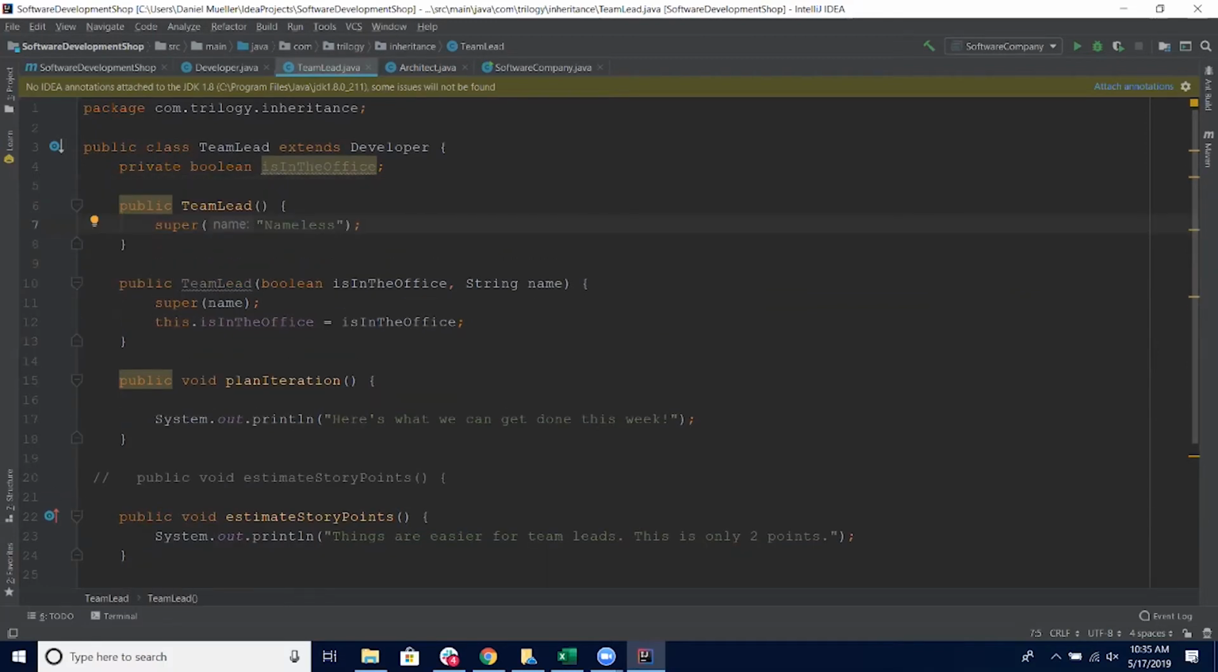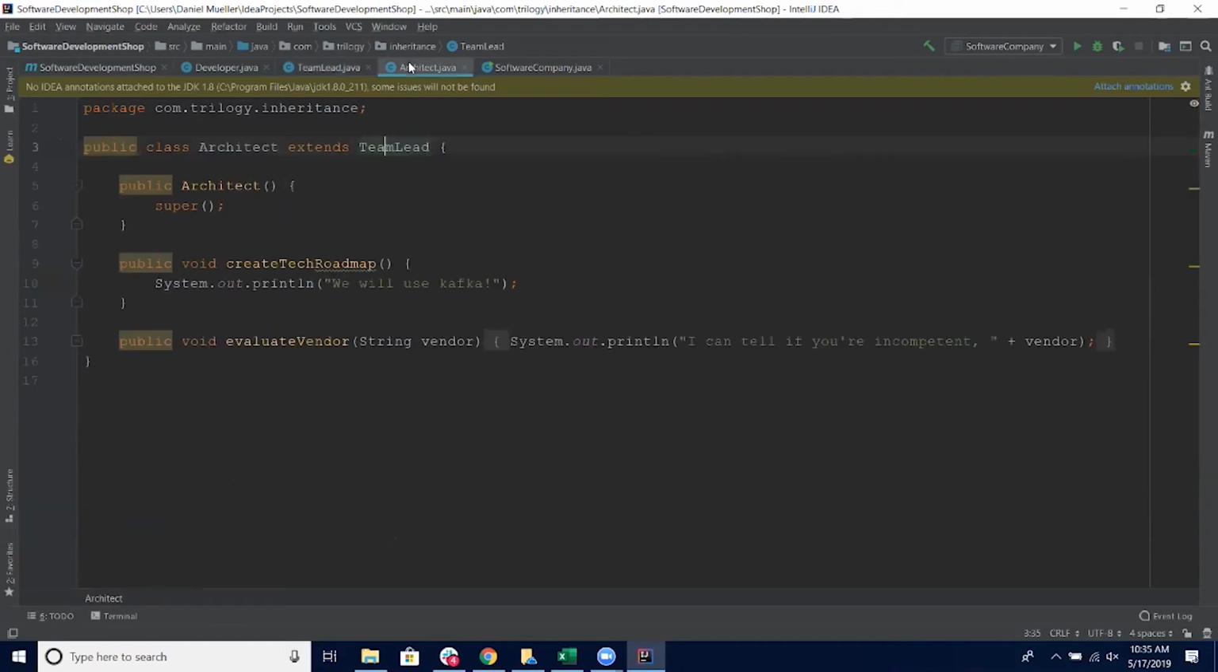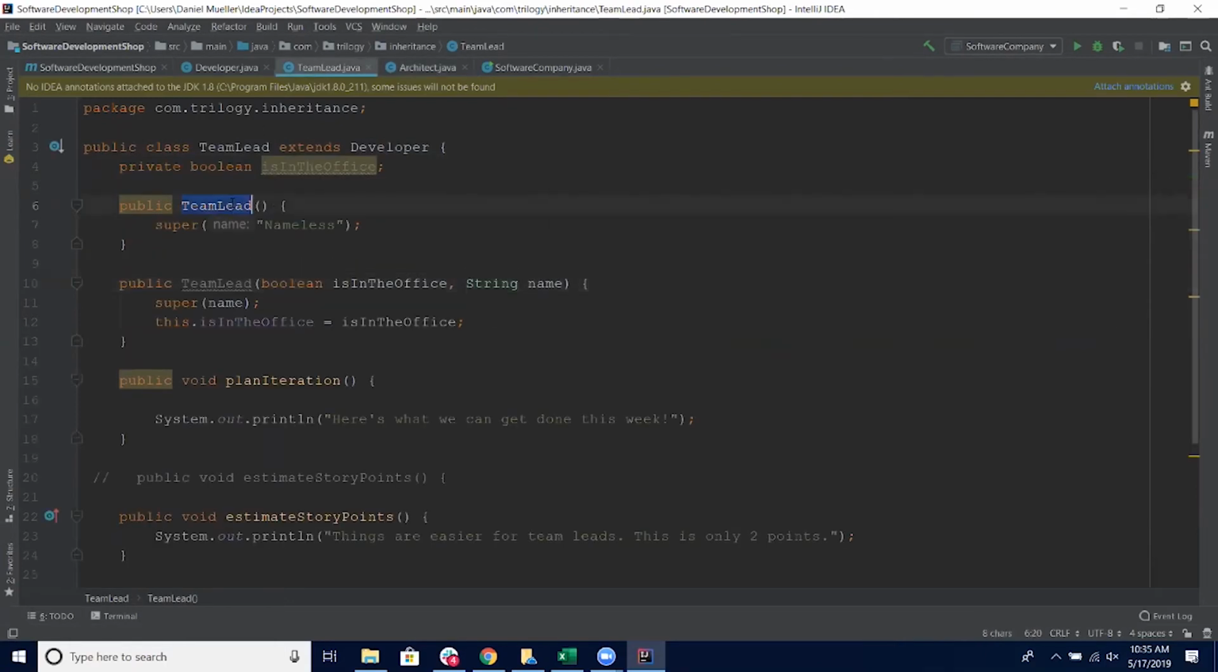Right. So we've got two ways you can instantiate a team lead. We've got two constructors. We've got one that doesn't take any parameters. We've got one that takes two parameters. So from architect, here we're calling which one? The one that takes no parameters. And then from that constructor, we need to instantiate a developer. So we call the super again. Super now is the constructor for developer. We're calling it with the constructor that takes one parameter.